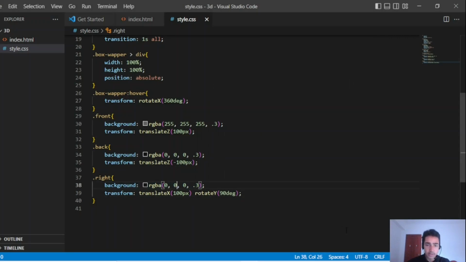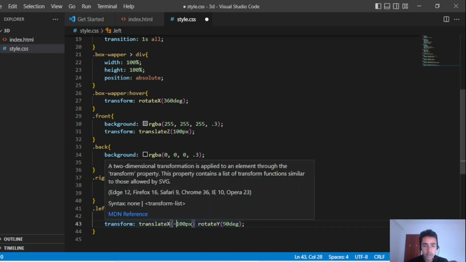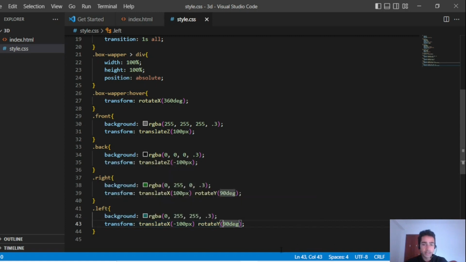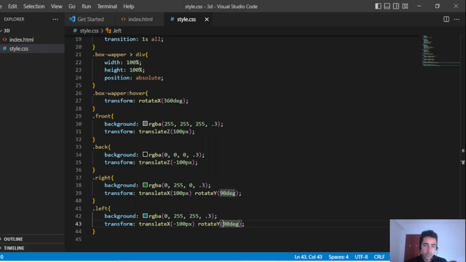Let's change the class of this element also. Now let's change the background of this element. Let's create left. It is going to translate minus 100 pixels from the original place and rotate 90 degree. Yeah, we have done front, back, right and left. Now top and bottom.